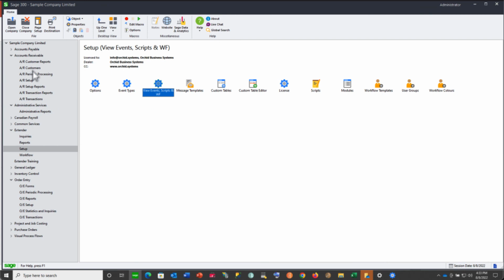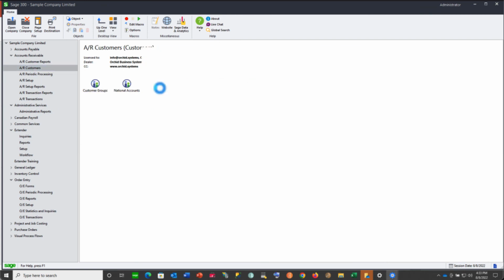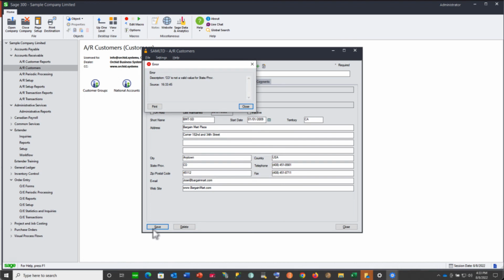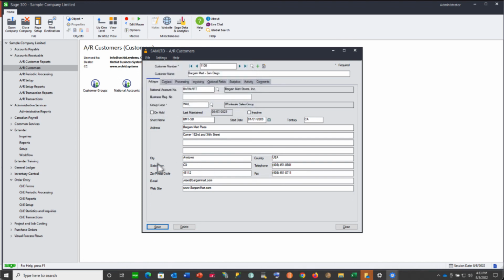We can now test that script. Select a customer and update the state. When I try and save it, it's telling me that this is not a valid value. If I leave it blank, that is deemed a valid value. If I enter one of the valid options, it lets me save.